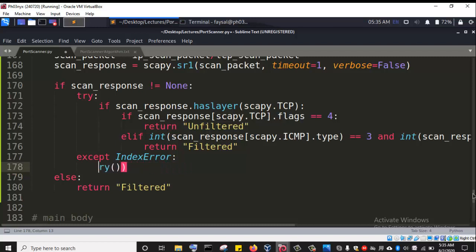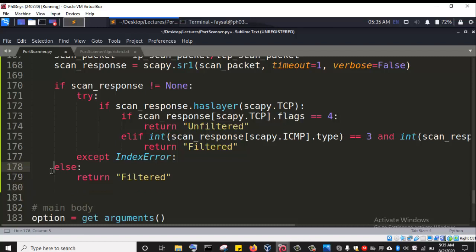So let me delete this, except index error and then print. Next time I don't think we are going to have this index error anymore. So we have else. We are checking if scan response is not equal to None. That means we actually have a response. And then else, if the response is None, there's no response, then we return filtered.